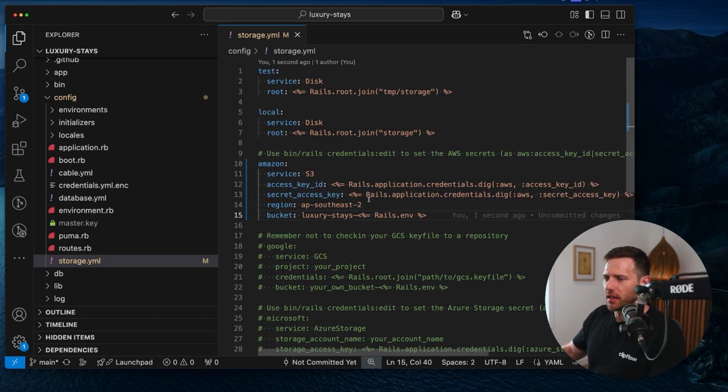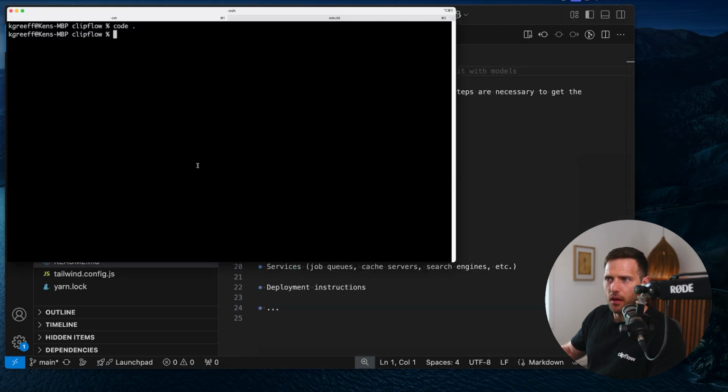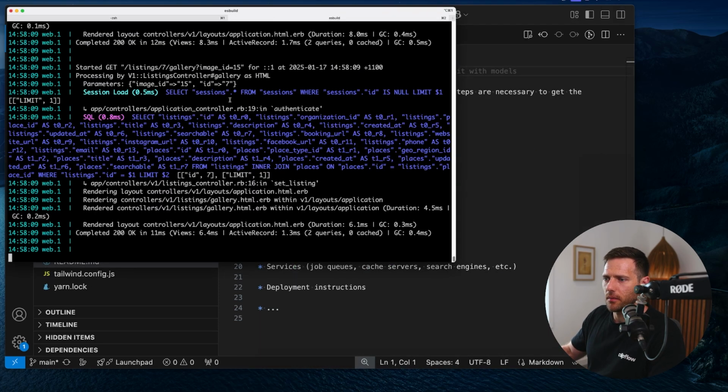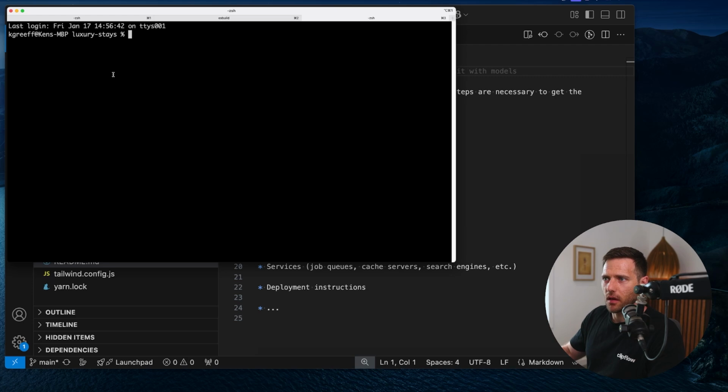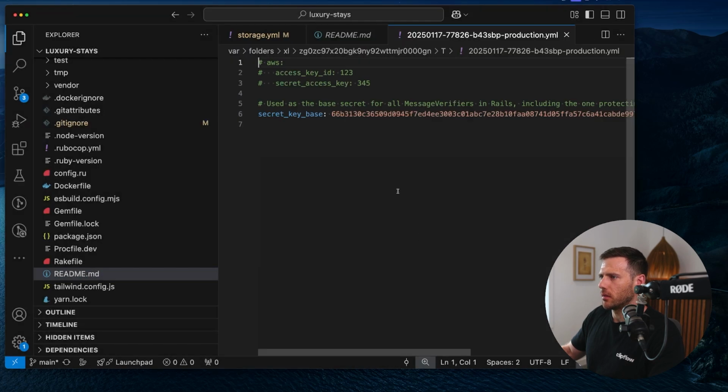Now we just need to set these. Okay, so to set these, let's grab it. Okay, so we're going to paste it in here. We open a new tab. So inside of luxury stays, it's going to be editor code equals wait. So we're basically just waiting for bin rails credentials edit, and we're going to edit the environment production. So let's open that up and put it here, open. Okay.